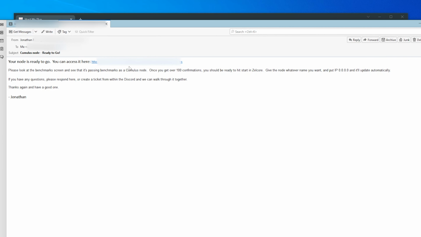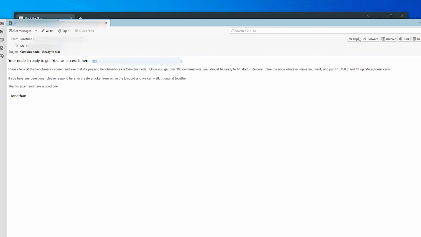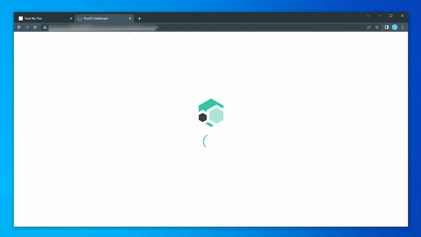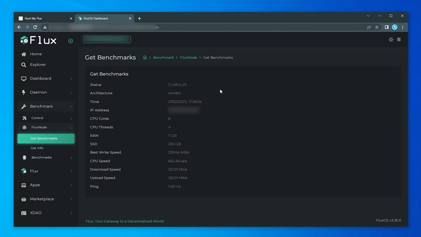I just received confirmation from Jonathan at hostmyflux.com that's provided me with a URL to get my benchmarks and everything else in there. So I'm gonna go ahead and copy that and I will open up a new tab in here and I'll paste it in and enter it. And you can see the status where I can get my benchmark information. The status is the cumulus node, architecture is AMD 64-bit. So I'm up and running.